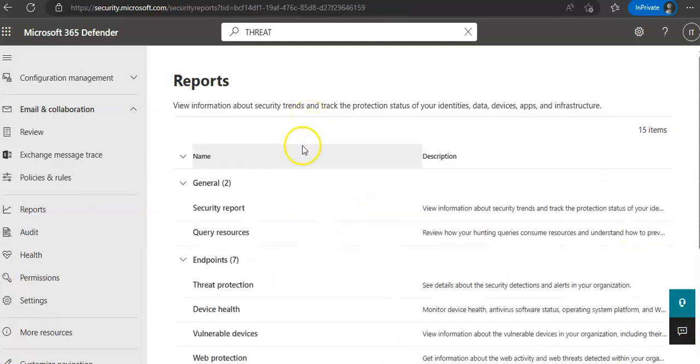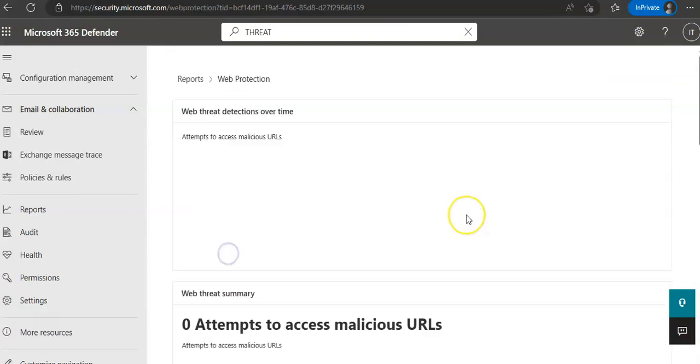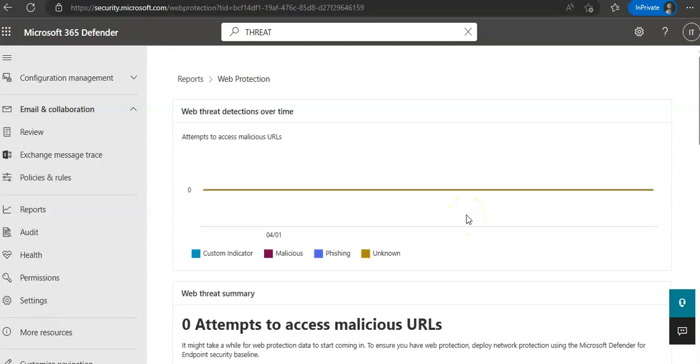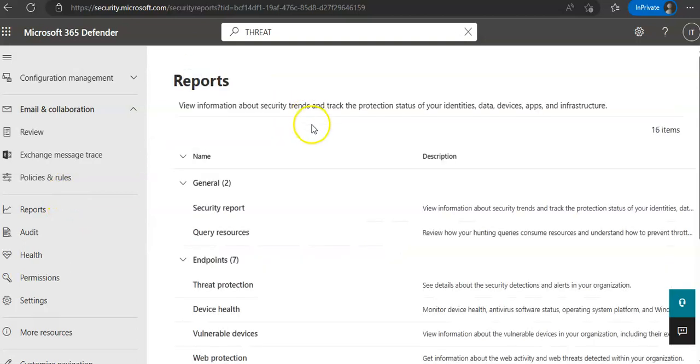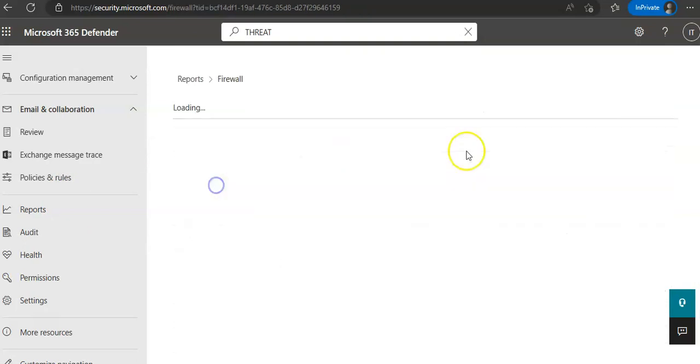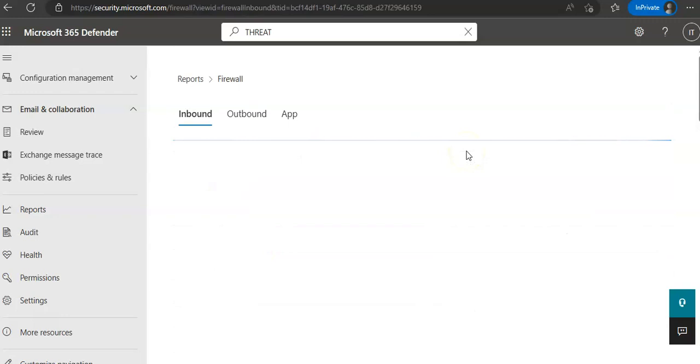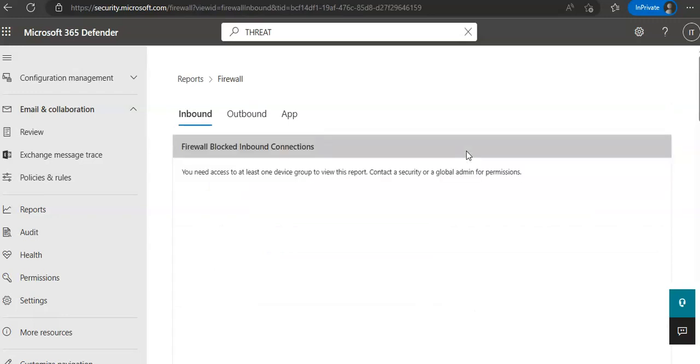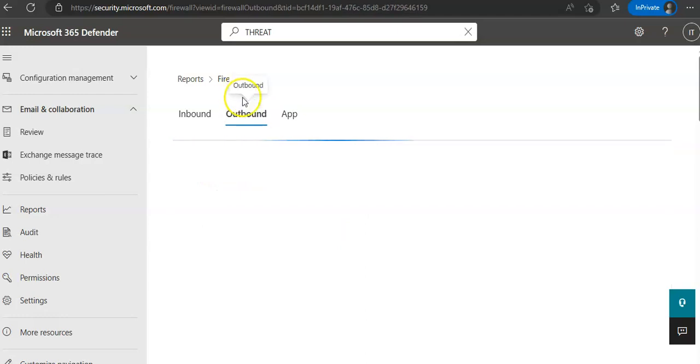And then it comes to web protection as well. Get information about the web activity and web threats detected within the organization. We have the firewall reports, which view the connections blocked by the firewall, including related devices, why they were blocked, and which ports were used. I don't have anything integrated, that's why you're not seeing anything.